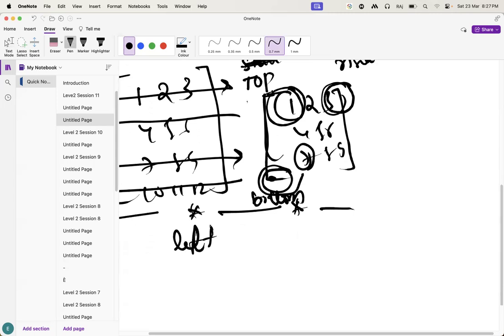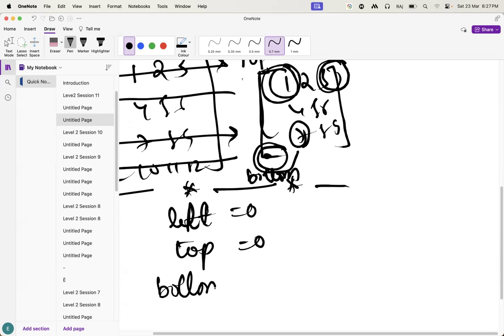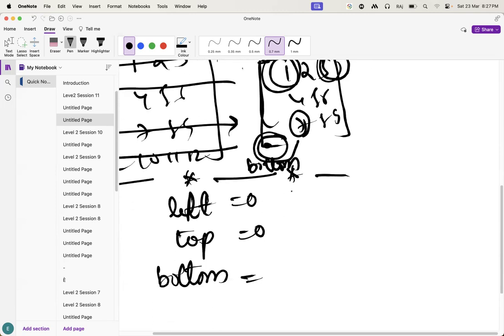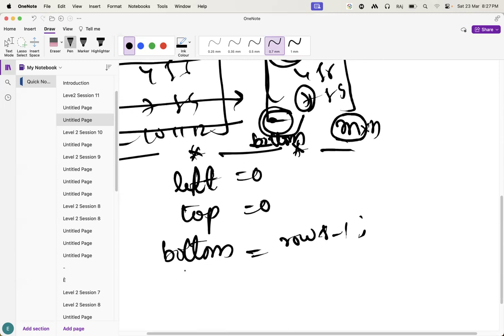Left equal to 0, top equal to 0. What will be the bottom value, guys? Let me know what the bottom value will be. The bottom value will come from this matrix. You can see we have given the matrix, right? Let's suppose this is m by n. Bottom will be this minus 1, right, guys? Meaning rows minus 1. Okay, fine. What about the rightmost element? Right element.